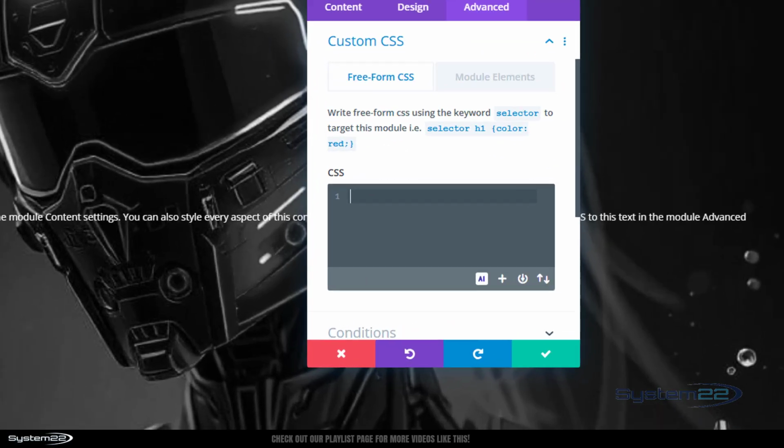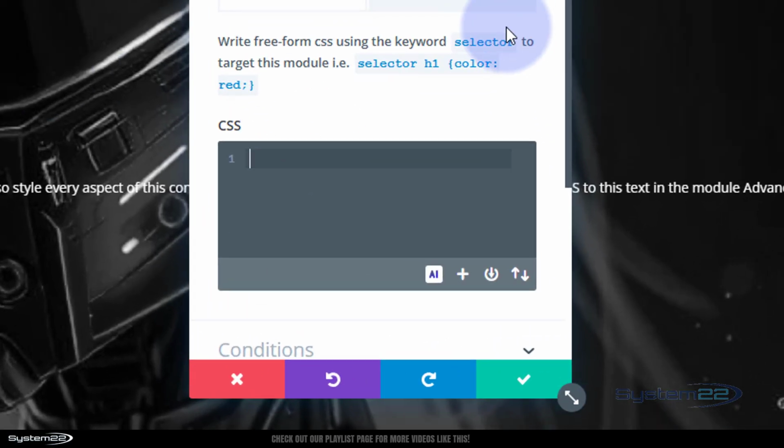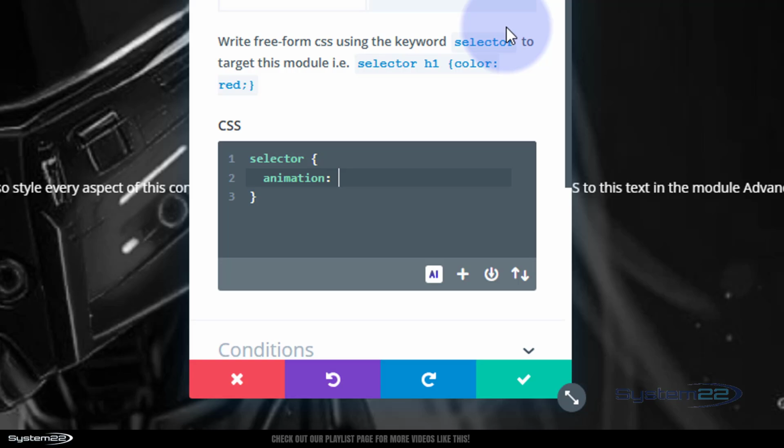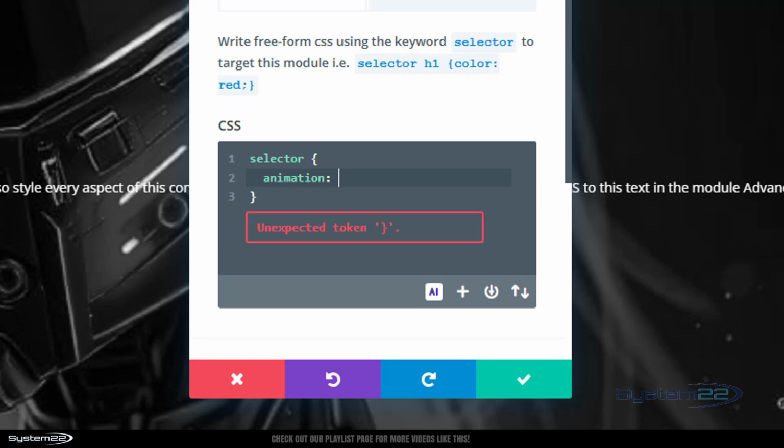And don't worry, I've done this all for you. To select our little row and everything in it, we can say selector, and then open and close some curly brackets. I want to create an animation, so I'm going to say animation, and a colon. Then we'll give it a name. I'm going to call mine bounce, or BNC is my shorthand. I'm going to have mine running for perhaps 4 seconds. I don't want it to keep going and going, so I'm going to say infinite.